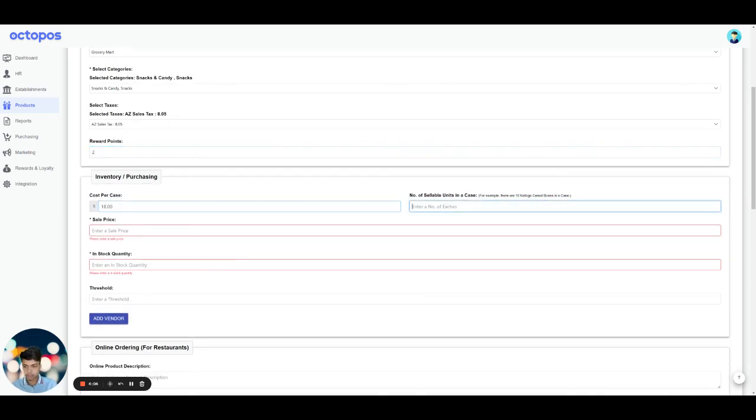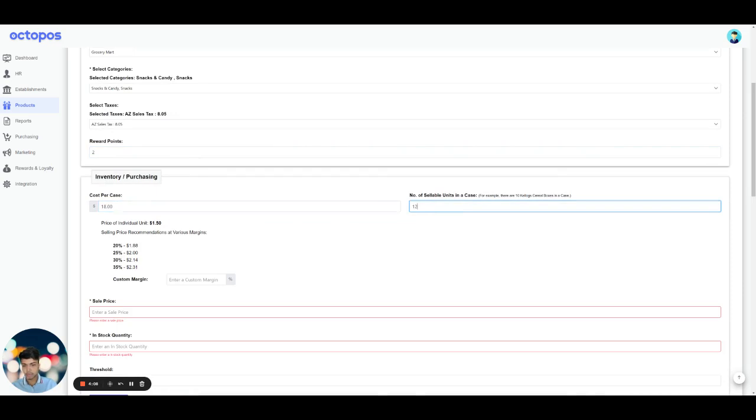One case costs us $18. We get 12 units in one. Oh, so this is what I love. What this does for you is give you an individual unit price. It divides the case price by the individual units, and it also gives you predefined margins. So you have 20, 25, 30, 35 percent margins.